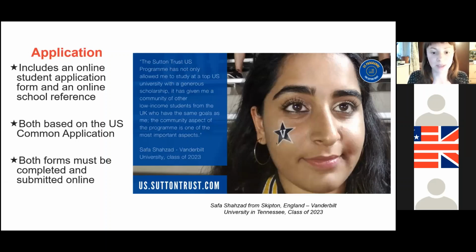And we also say that if you successfully complete an application, you must complete each section and submit this online. And one of the things that we ask for is a school reference form, which must be completed and submitted online no later than Thursday the 21st of January. And we ask for this for you to be considered for the programme.